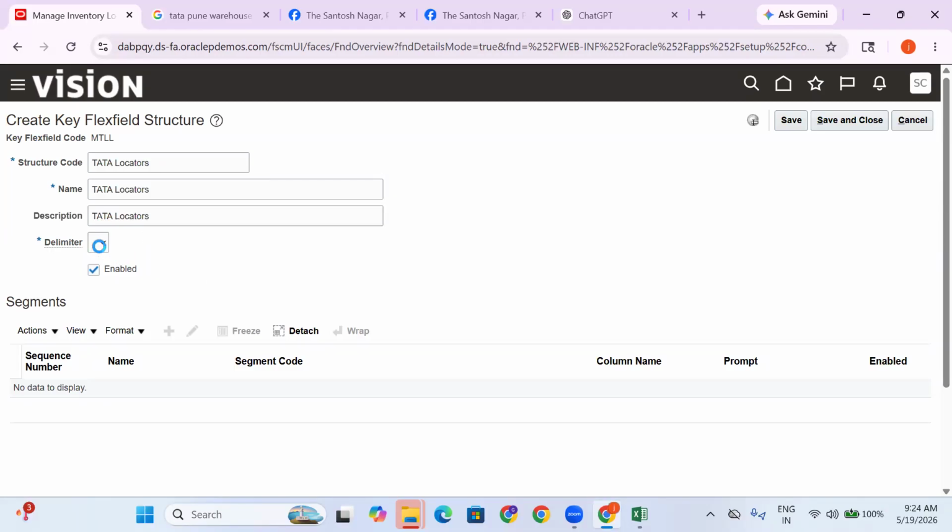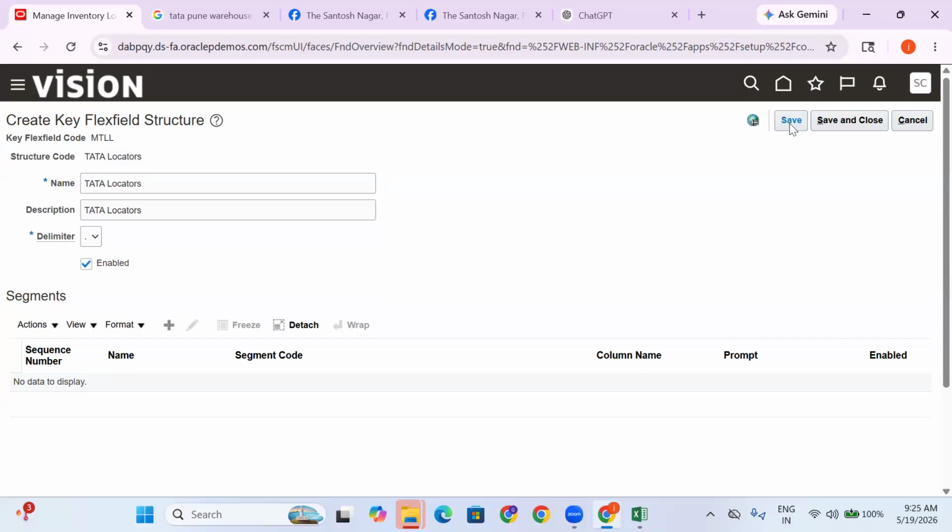Description is also the same. Delimiters, nothing but rack dot, rack slash, like so. Click on here. For delimiters, you can take a star or anything. After this, click on save.